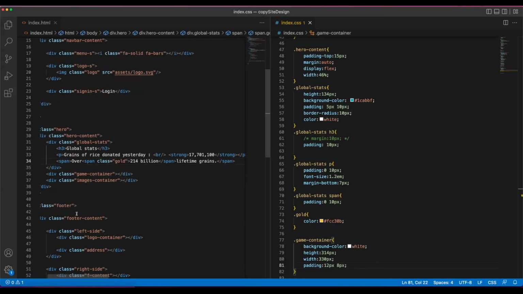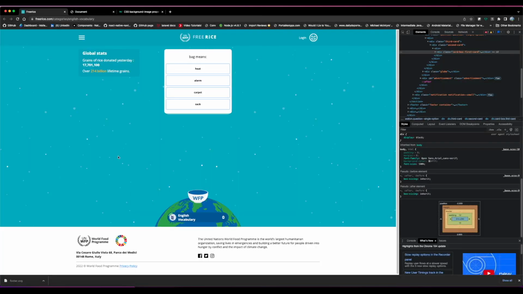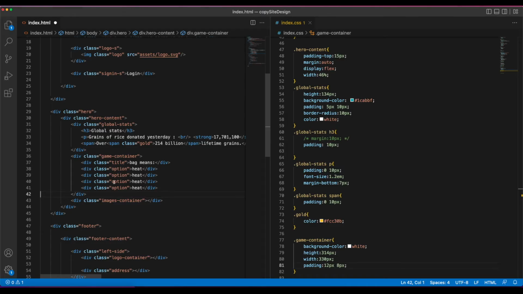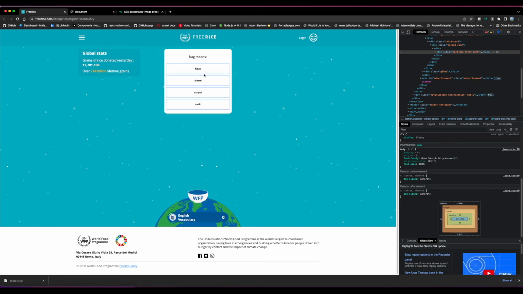We need the content of the game container. So let's try to copy the content. We've got the title. This is not the title, but we're going to call it title anyway. Bag means, and then inside of that we'll call this option. First option we have heat, and then we have alarm, carpet, sack. So I've just added 4 options in one title, each one in a div, and we're going to try and make it look a bit like this.